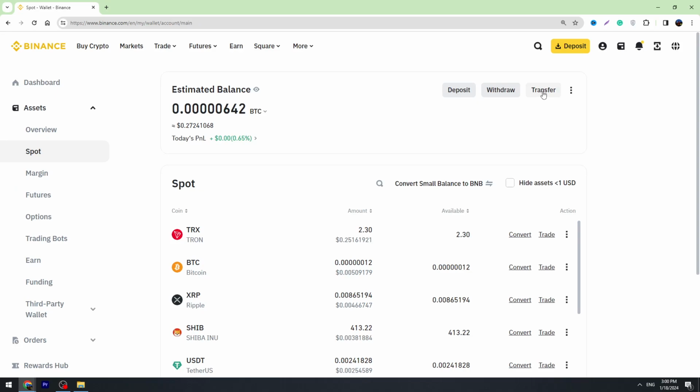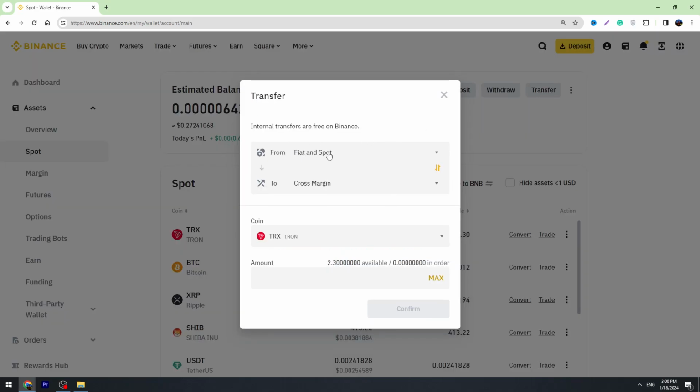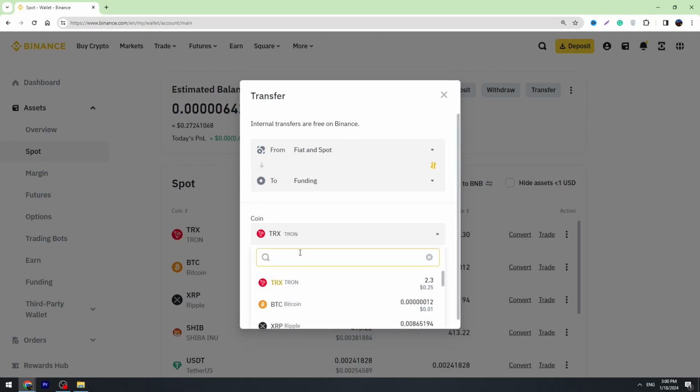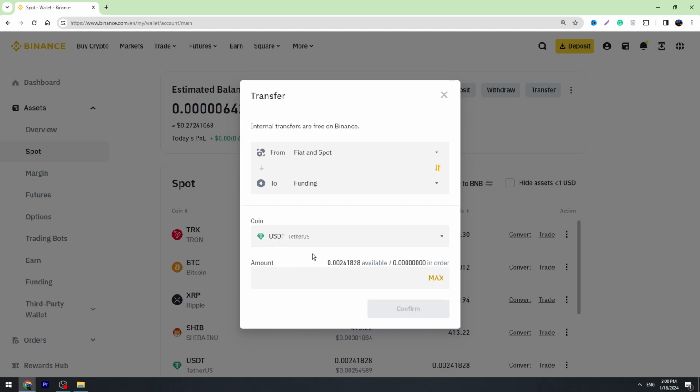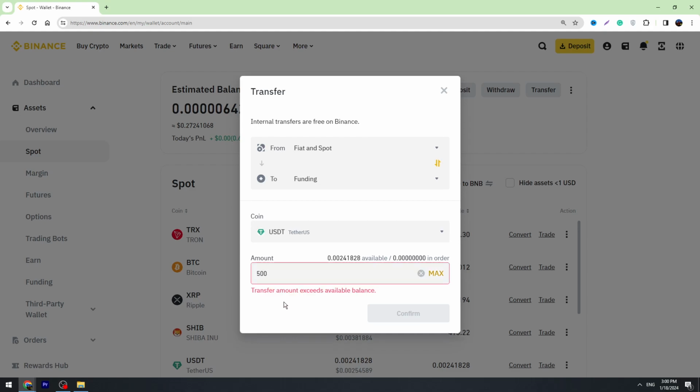You need to click on the transfer, and in the top you need to select fiat and spot, and in the bottom you need to select funding. Right here you need to select the cryptocurrency, for example USDT, and you need to select the amount of USDT you're going to withdraw from Binance. So for example 500 USDT, and click the confirm button, guys.